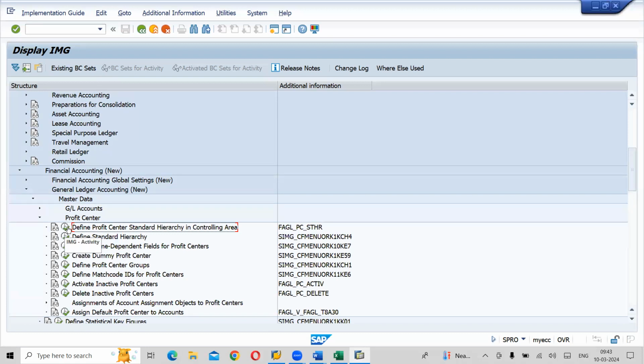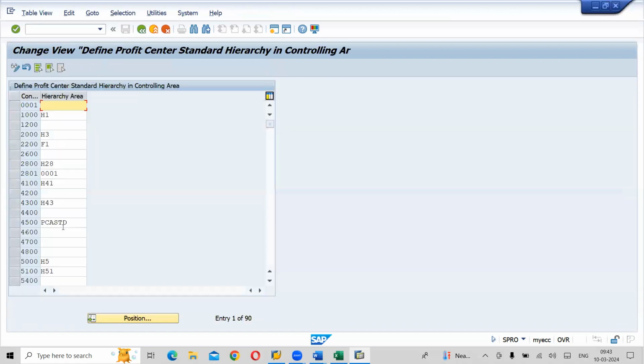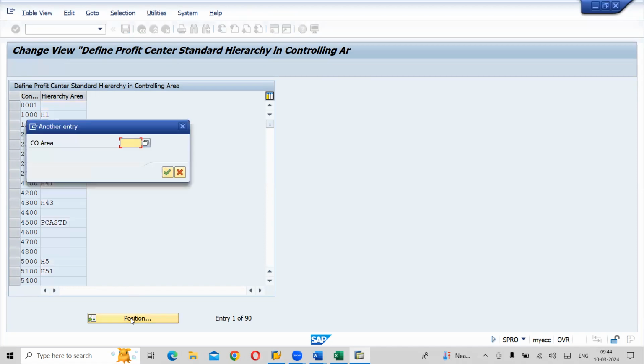Okay, click on the IMG activity button. Next, click on the position button. Give your controlling area, LCOA.